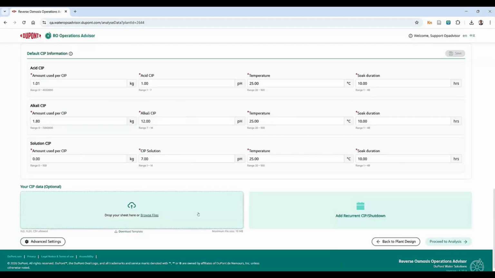Optionally, you can enter manually through a template when the cleanings were actually done. You can do that by downloading the template. Once you open the Excel template, you can enter all the information: the start date, the end date, the type of cleaning, and then the rest of the cleaning information we also discussed in terms of quantity, pH, time, and temperature.